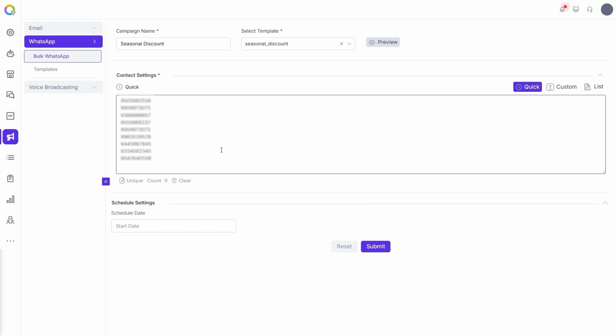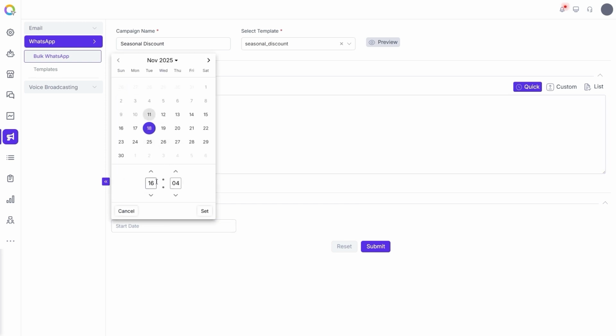Once the numbers are entered, you can also choose to schedule the campaign. Just select the date and time you'd like the campaign to be sent, and Office 24 by 7 will automatically execute it at that scheduled time.